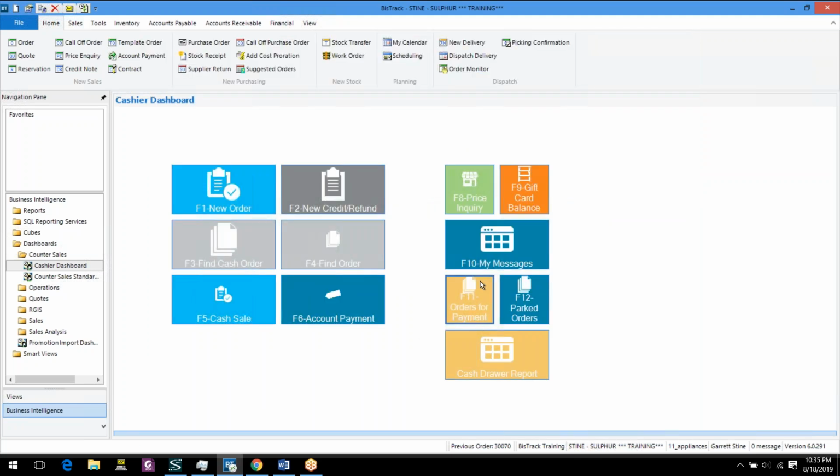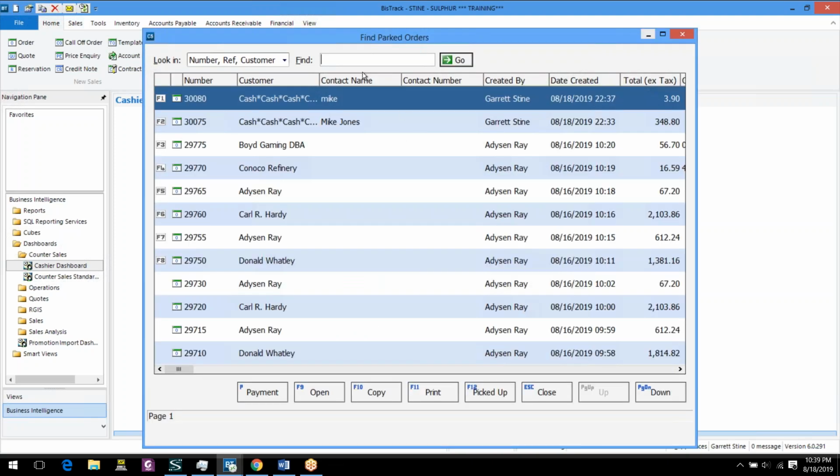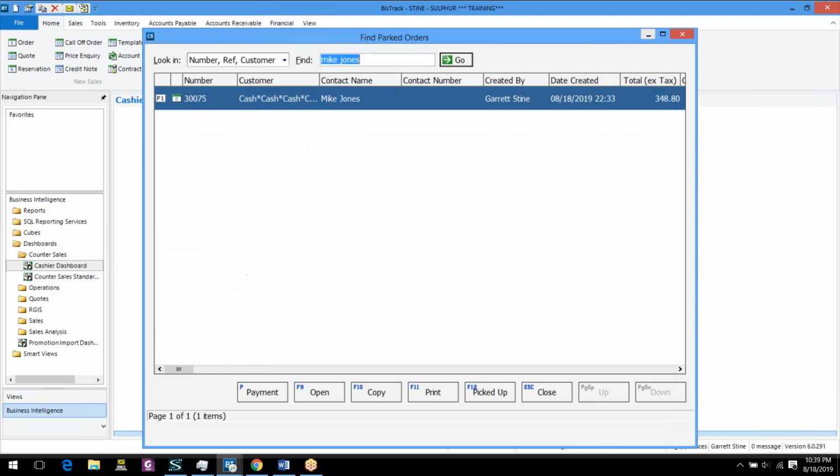Press OK. Mike returns, goes through our drive-through. So we're going to go ahead and open up this parked order. We can find his parked order right here, or you can just type in his name, Mike Jones. And we'll go ahead and open his ticket.